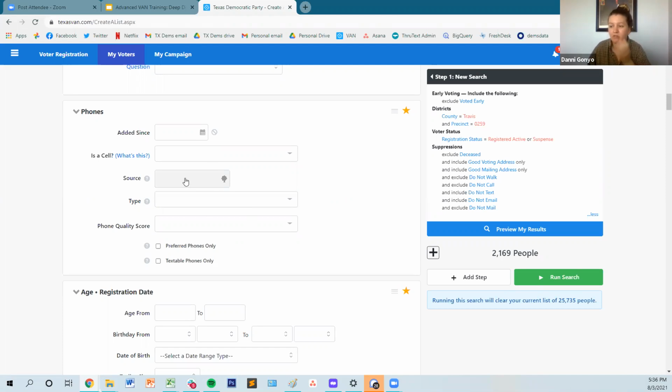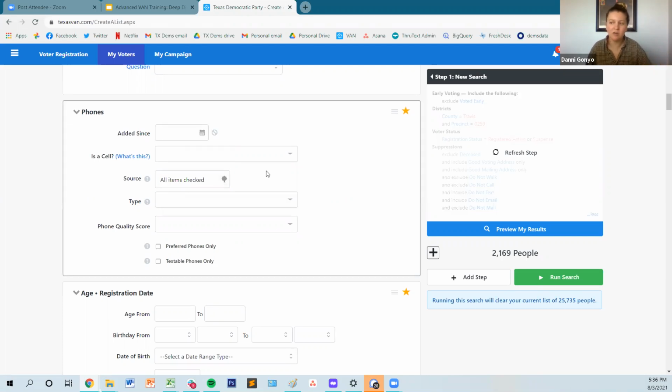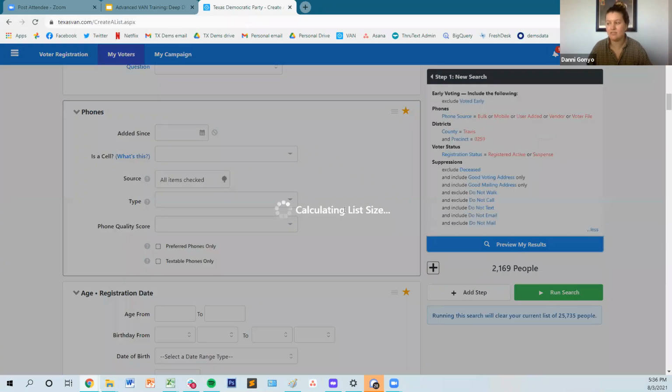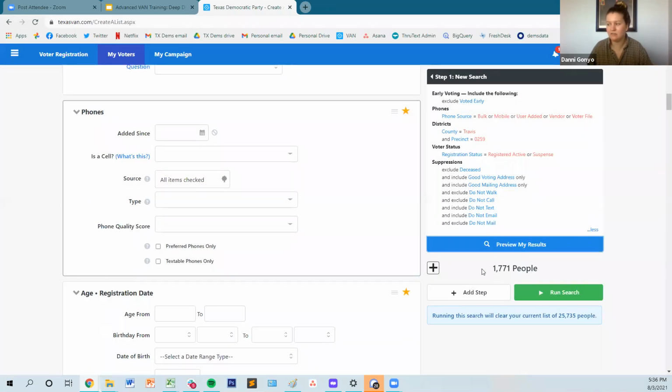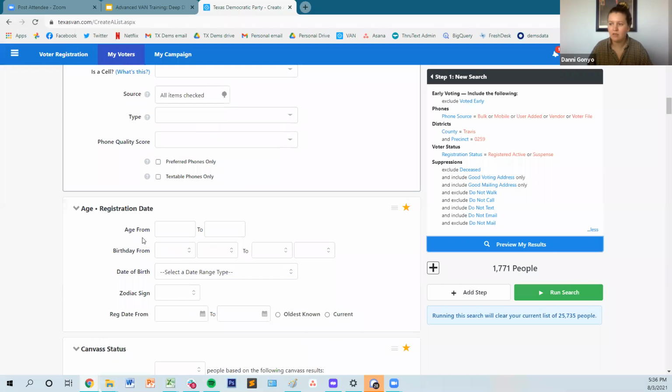So the way that I can narrow to cell phones, I always like to do an initial narrow to phone numbers. And the way that I prefer to do that is by go to source and check all. Every phone number is going to have a source. And so this is going to narrow to voters that have phone numbers. And it's going to send my list down to 1,700 people.